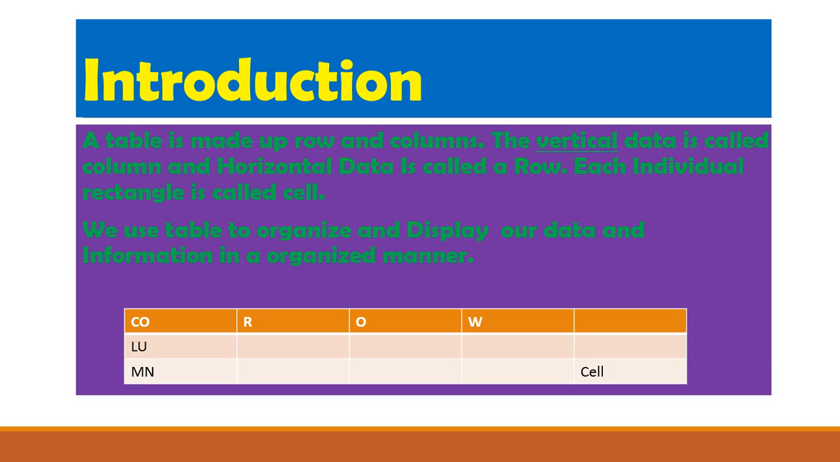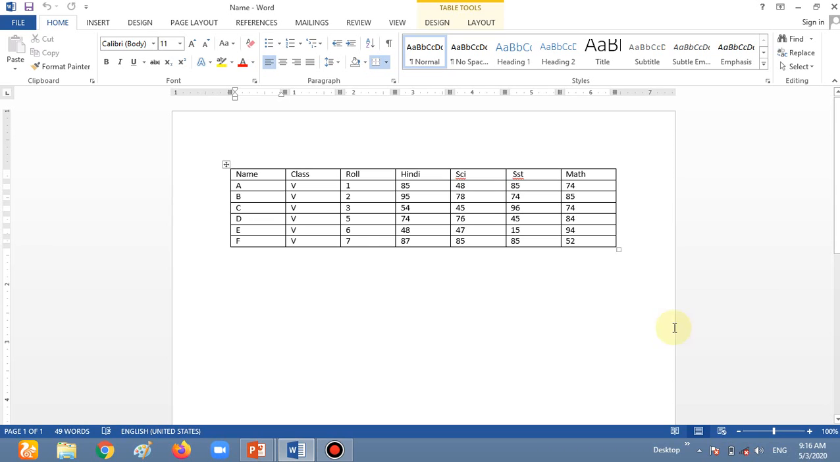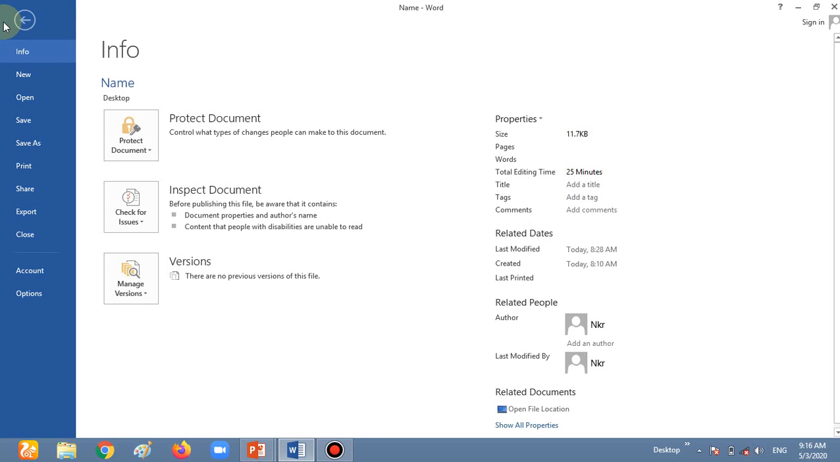Okay, so now we see a table in MS Word. So I already made a table in MS Word, but for you I'm gonna make one more table. So for this one, first of all I want to take a new page.